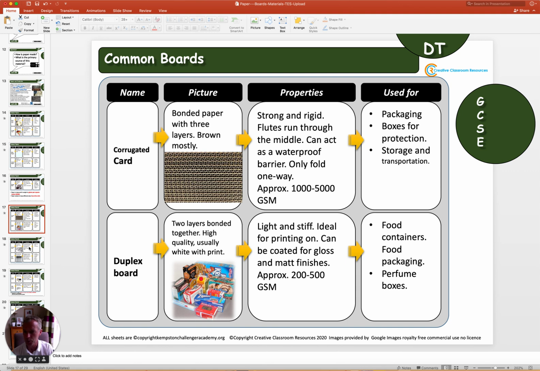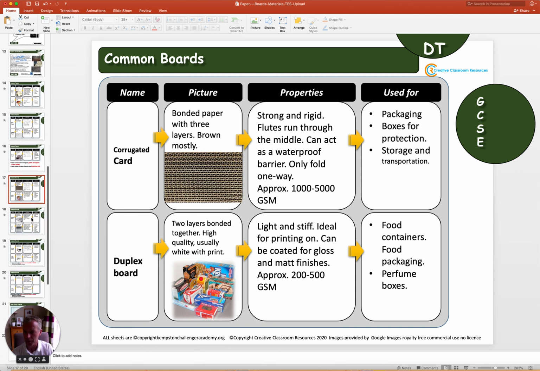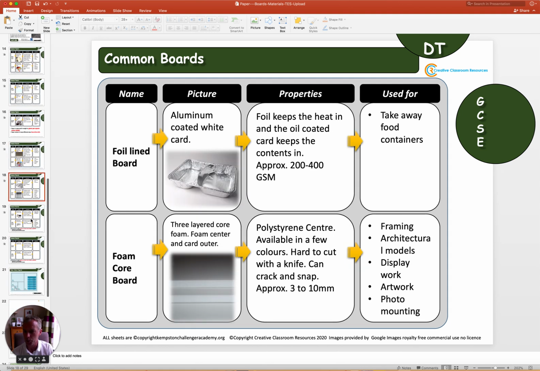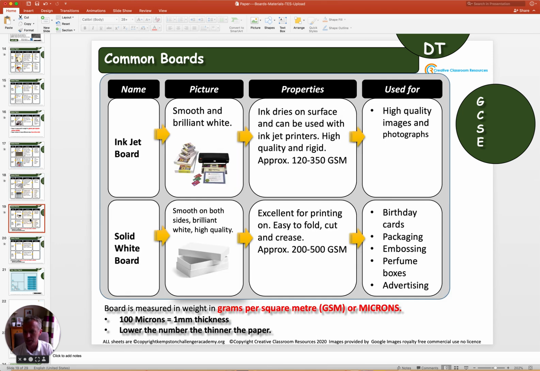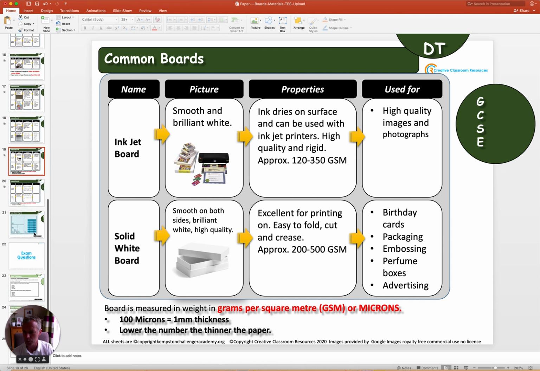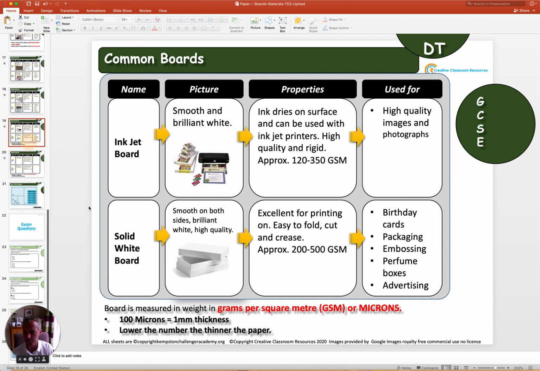Okay, we've got boards, corrugated card, duplex board, foil lined board, foam core board, inkjet board and solid whiteboard. Okay, and again, board is measured in weight in grams per square meter, but also can be measured in microns. And 1,000 microns equals 1 millimeter thickness. So if a board is 5 millimeters thick, it's 5,000 microns thick.